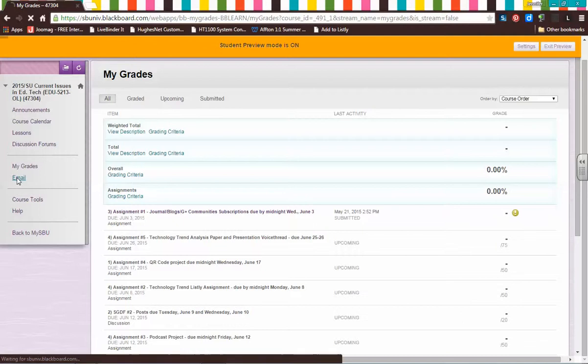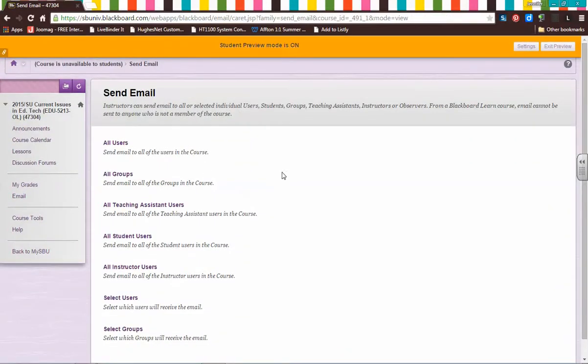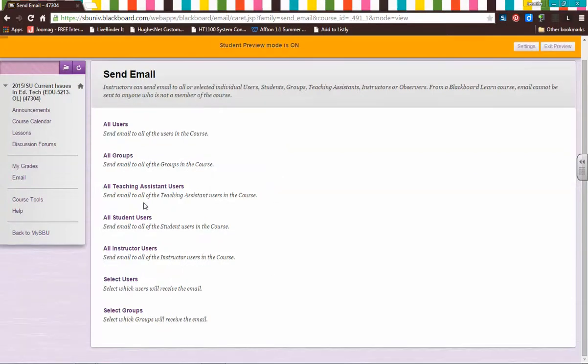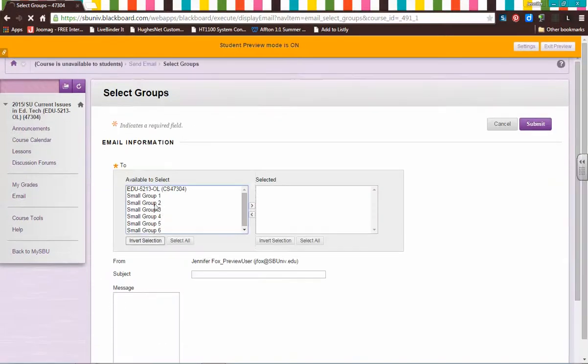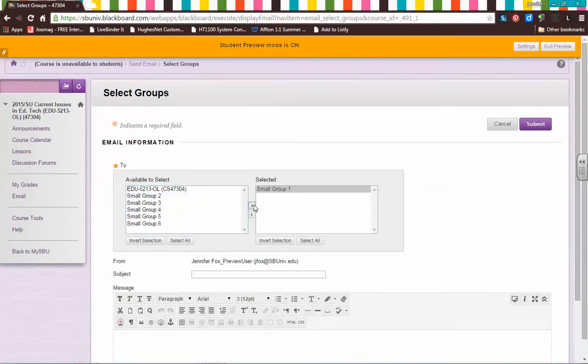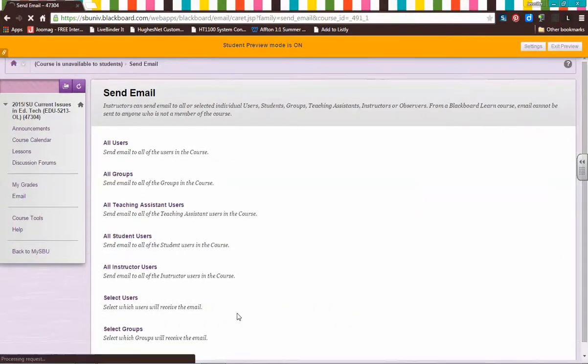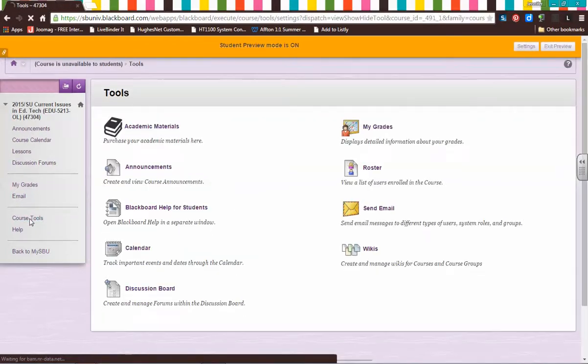Another important thing is the email portion, which looks a lot like Angel, but you can email your selected users, like one person, or we are set up in small groups. So if you want to send everybody in your small group an email, you can do that. That's how you should send each other emails, unless you decide you want to do another way, and that's fine with me too. And then the last thing that I'll talk about is the course tools.